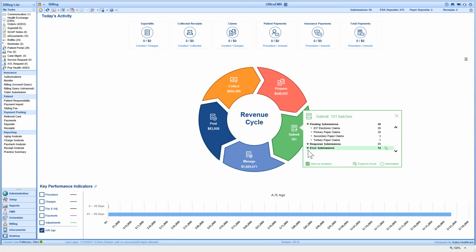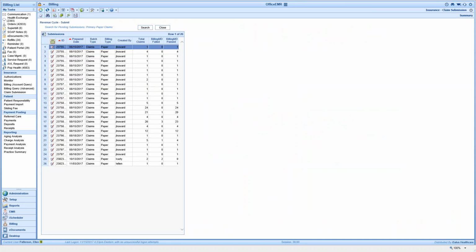And then finally, we have our error submissions. These are submissions where for some reason every claim in the batch has failed, and you would want to take a look at those. So for example, if I wanted to see my primary paper claims, I can hit my view button. Again, it is going to take me to the submission screen, and it is going to pull up all of the claims that are paper batches waiting to be submitted. And I can go ahead and process those, make corrections, do whatever I need to do with those.